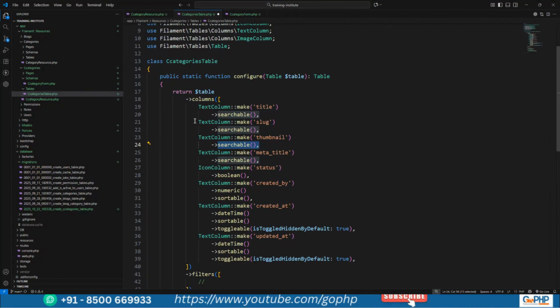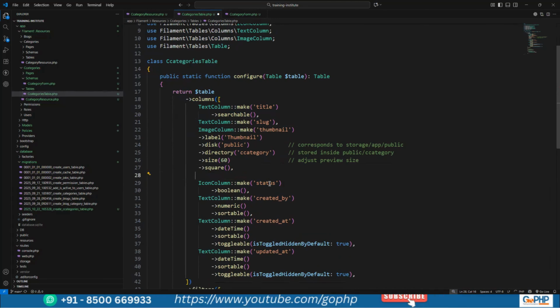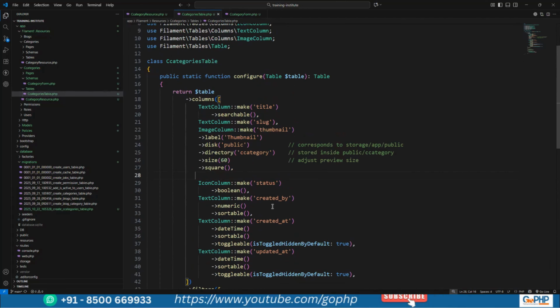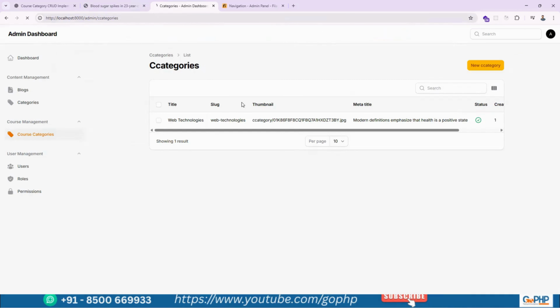In place of this thumbnail, you can add the following thing. Okay, image column, and I think we have to add a comma here. Slug is fine. This meta title is not required for me. I am removing the meta title. Okay, so I removed the meta title, and created it, updated it. Fine. So created by, this is a thing that we need to ask the AI, that it should be generated automatically. We are getting the ID. So we are getting the created by ID.